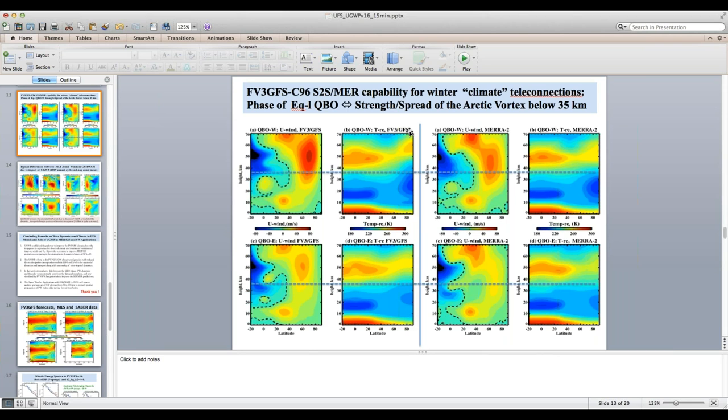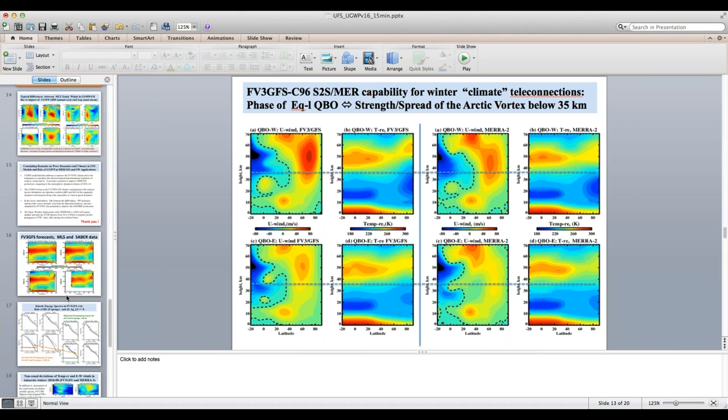So with unified gravity wave physics and reduced dissipation, we can reproduce climate teleconnection. For instance, during the westerly phase of the QBO, you have strong jets, weak planetary wave activity, a very cold and broad polar vortex, which we can match in this case, FV3GFS prediction with MERRA-2 analysis. During the easterly phase of the QBO, you have much more active planetary waves, a weak polar vortex, and of course much less spread of cold area around the Arctic.